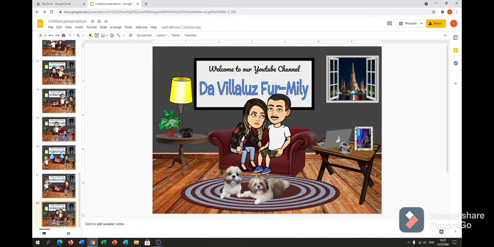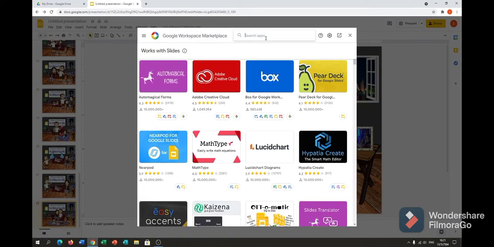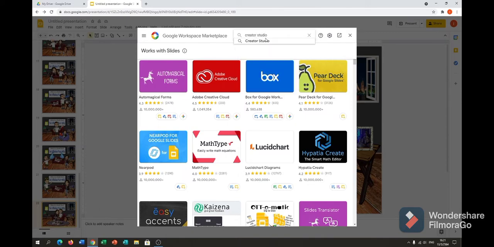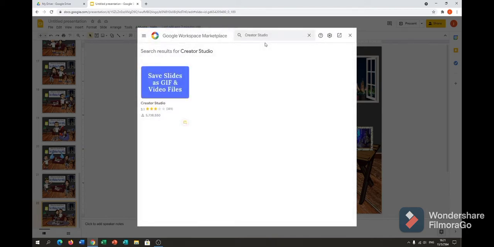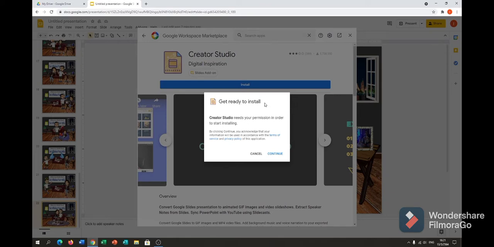So let's put a background music, but first you have to install the Creator Studio. And how to install it, let's go to add-ons, get add-ons, and you have to type Creator Studio. Here, save slides as GIF and video files. So let's click, and here is the logo of Creator Studio. Let's click install, get ready to install.